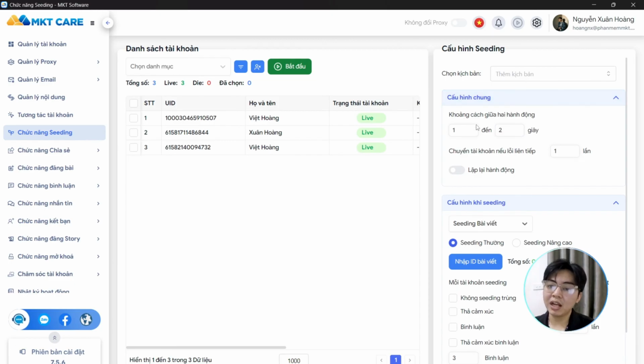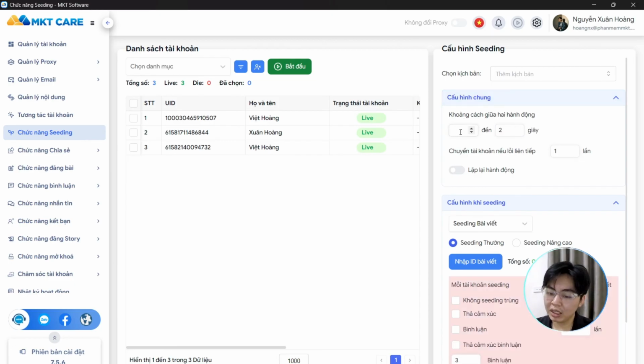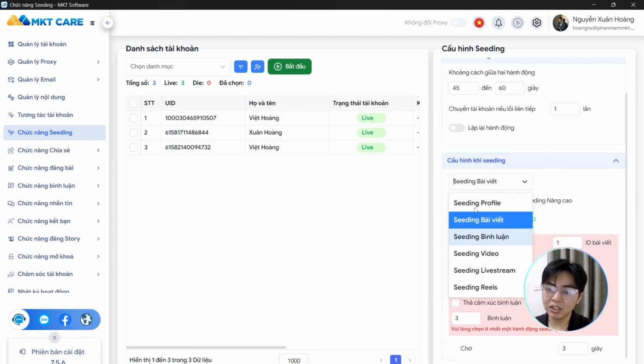General settings. In the general configuration section, you can set the delay time between actions. To make Facebook recognize your accounts as real users, you should increase the delay time. I recommend setting it between 45 to 60 seconds or even 60 to 120 seconds. This helps reduce spam detection and lowers the risk of account restrictions.